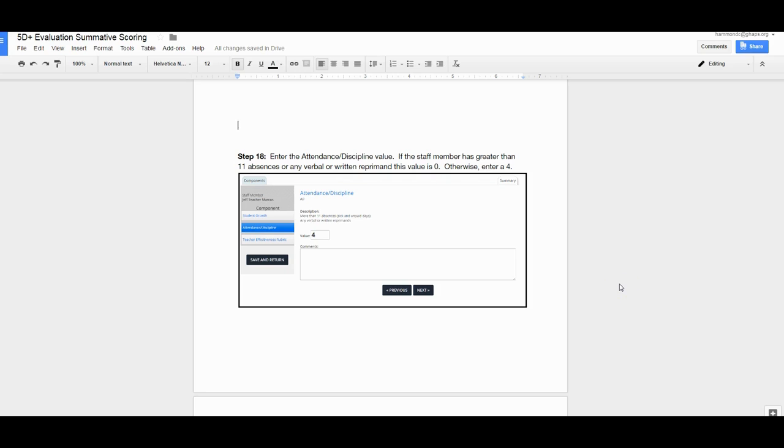Next, enter the attendance and discipline value. If the staff member has greater than 11 absences or any verbal or written reprimand, this value is 0. A verbal or written reprimand would be an official verbal or written reprimand that would go through Human Services. Otherwise, enter a 4. So this number should be either 0 or 4.